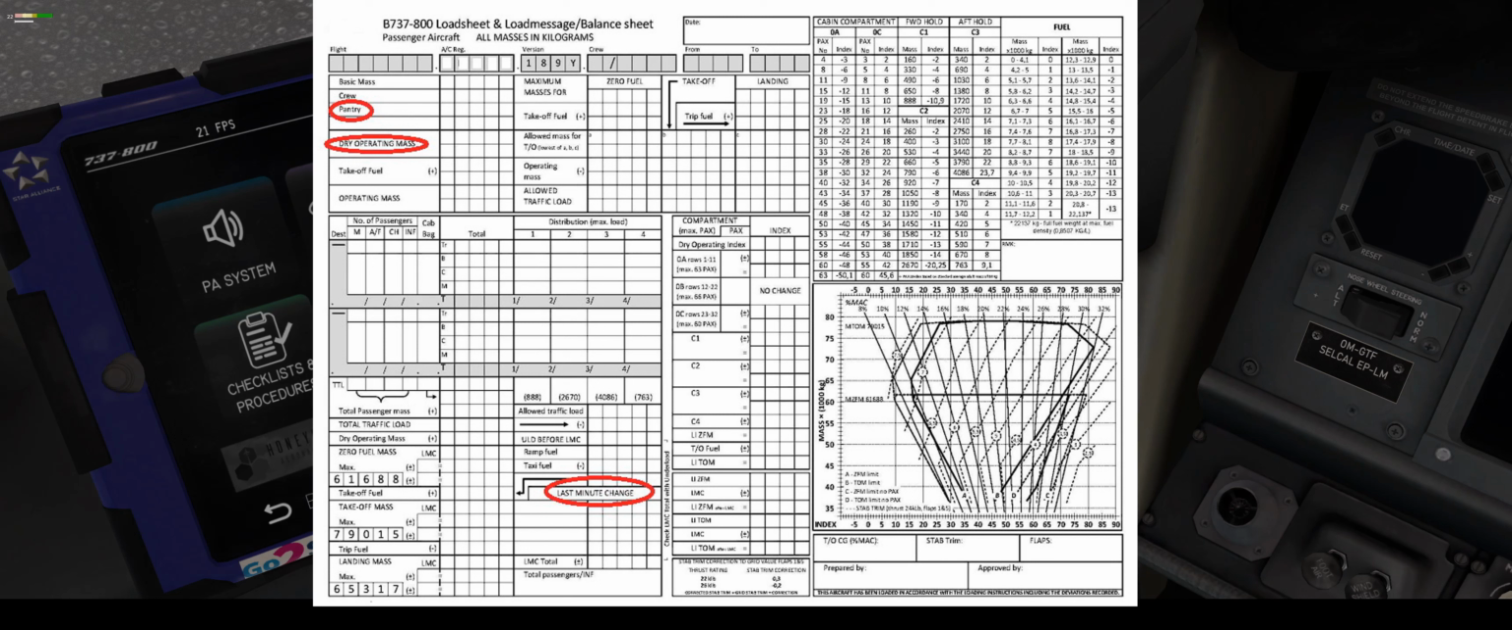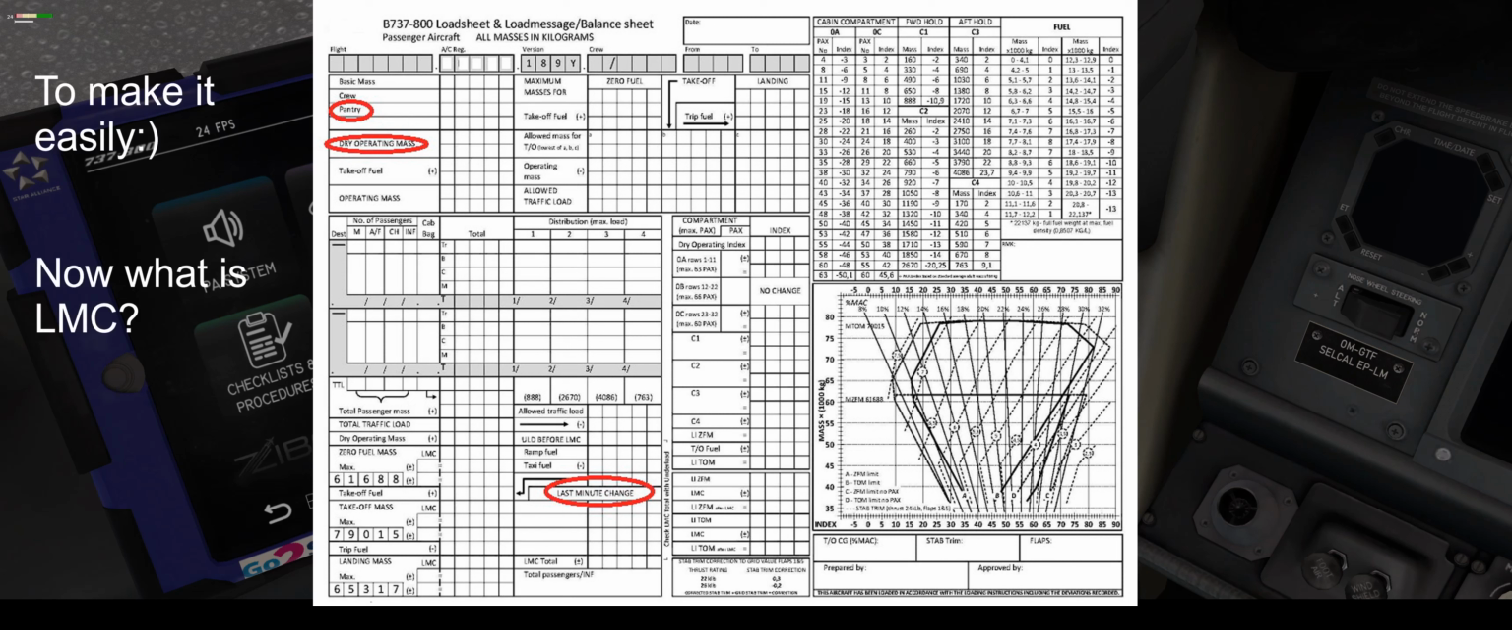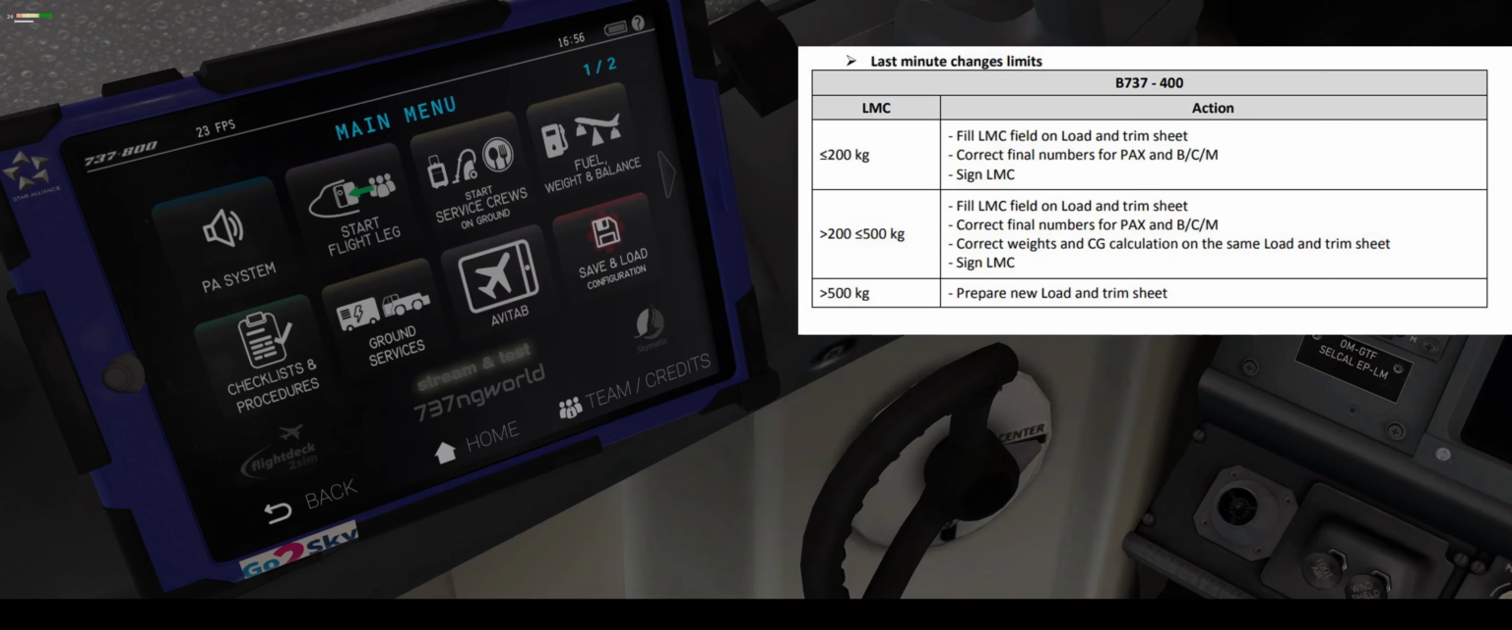And what is the last minute change? Okay, a last minute change, it's when we have suddenly, for example, another passenger on board which was trying to get to the board later on. Okay, so last minute change, this is valid for 400, but it's valid as well for 800. If it is below 200 kilograms, basically nothing happens. We just put it right over there. There's the difference. Okay.